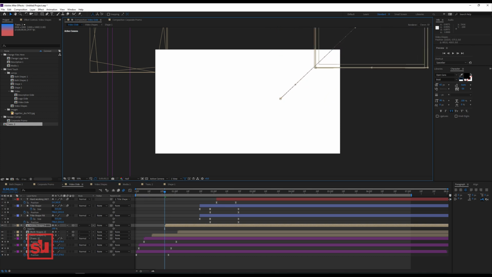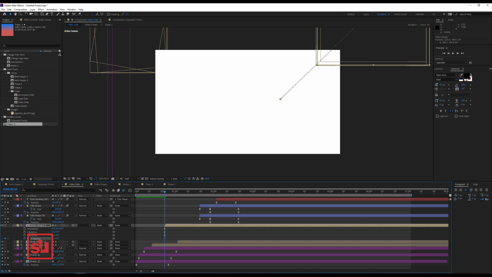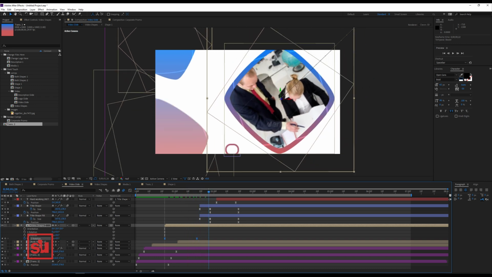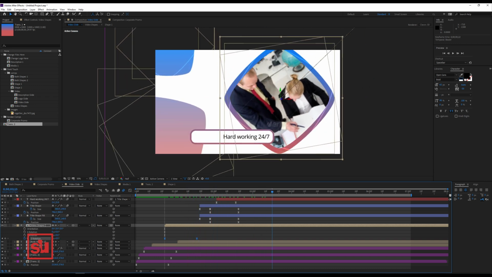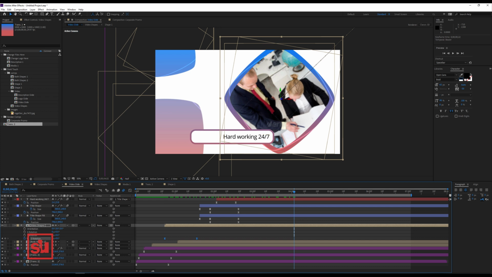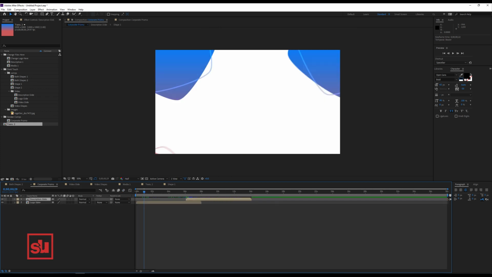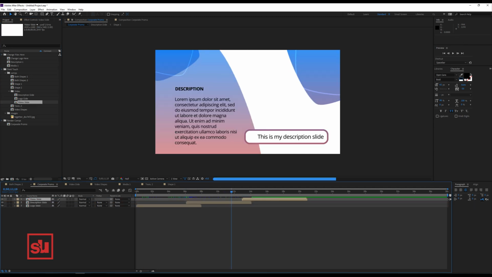Let's adjust the position for the image. And maybe we can add some rotation for this. Let's do the ease for this. Like this. Okay. Let's go to the main comp. Let's organize the files and let's drop video slide inside the main composition.